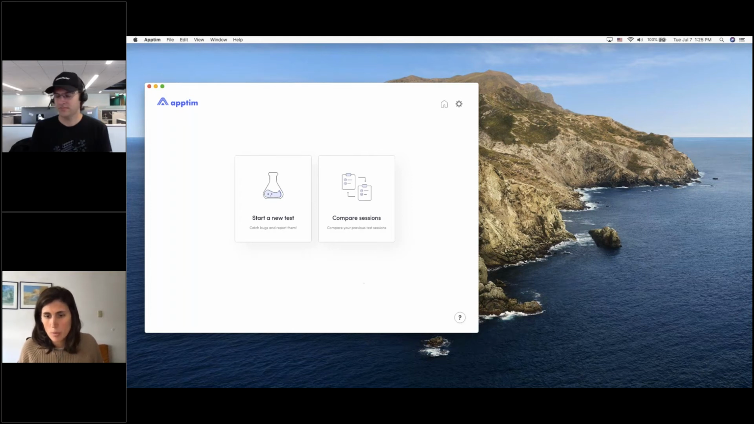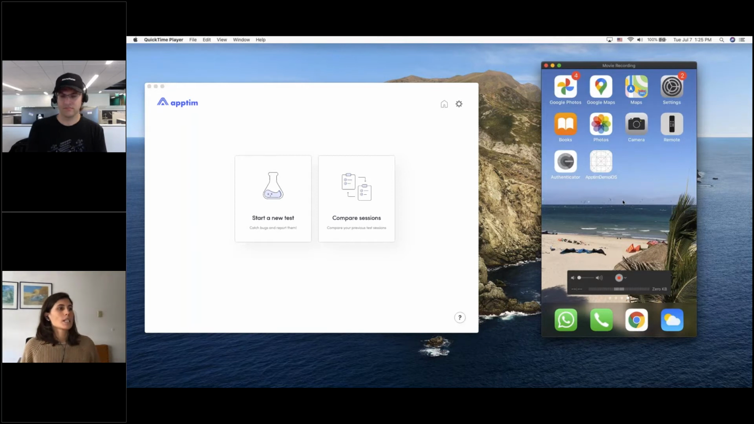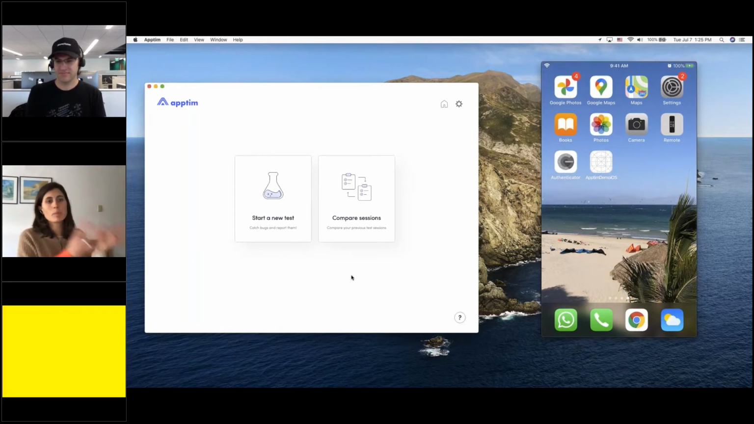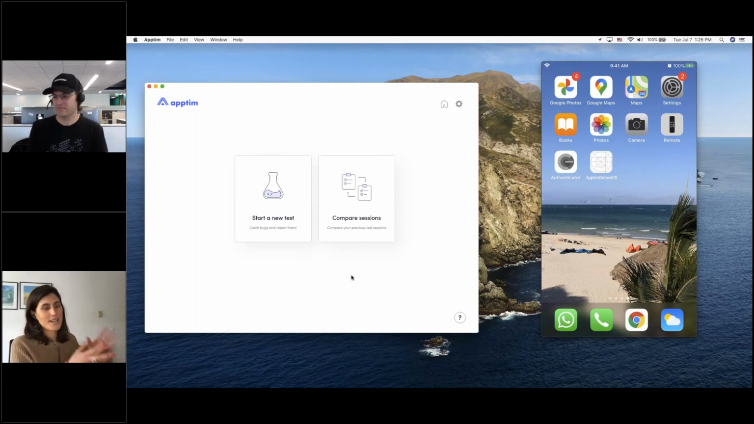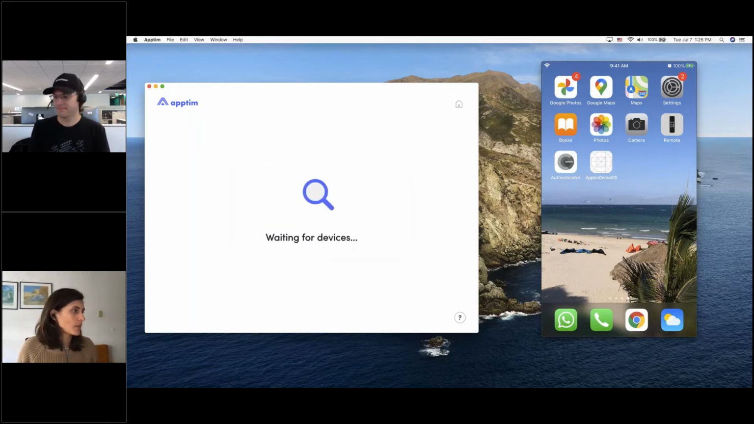I'm going to do a mobile native iOS test. So this is my iPhone. This is the Apptim demo iOS app that we created, replicating the flow that I just did, sorry, for web with Apptim. I'm going to do it on mobile native. I can do the same steps, start test.